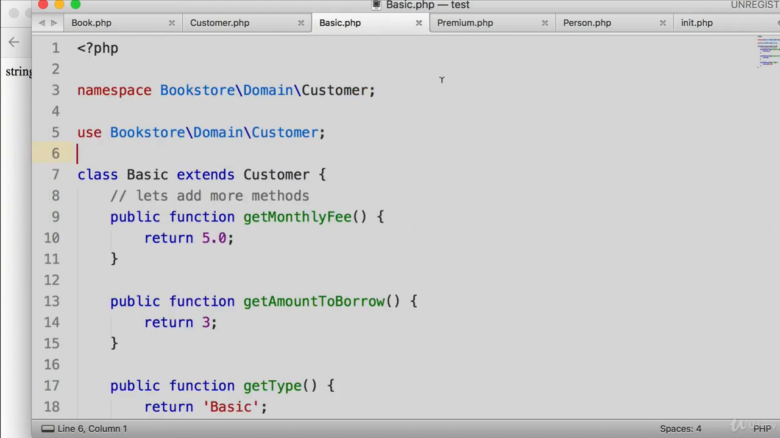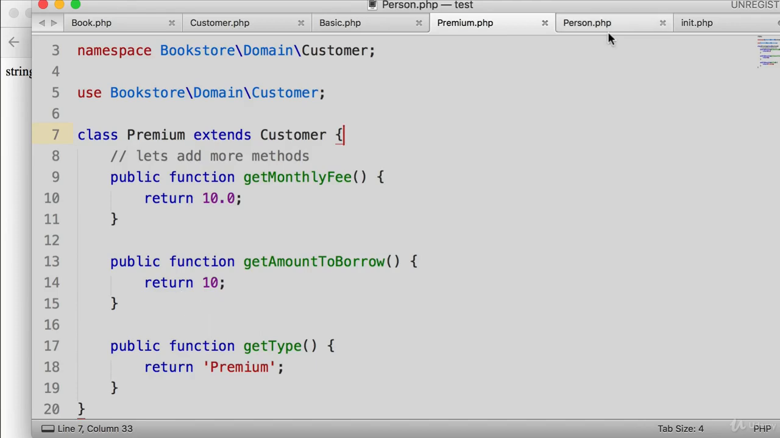To borrow, we have this method in both basic and premium. Okay, so it will return the number. In the basic it will return 3, premium it will return 10.